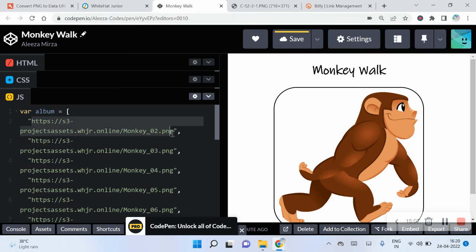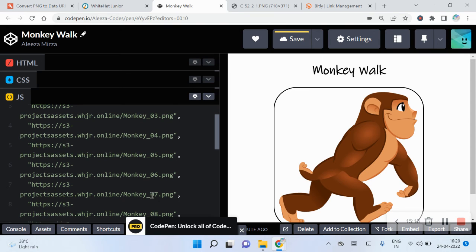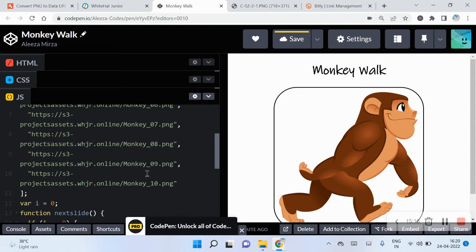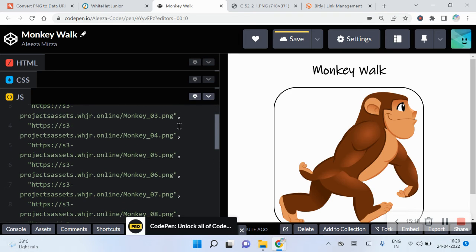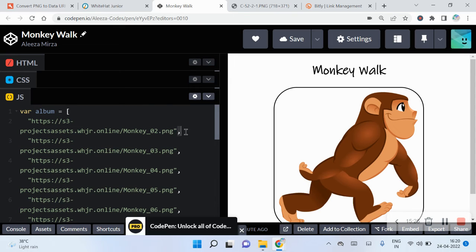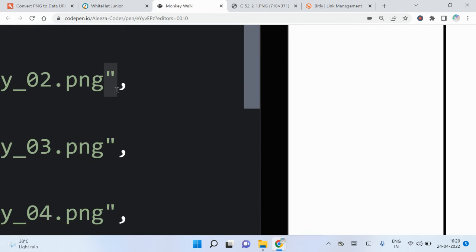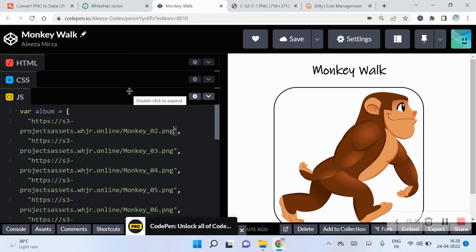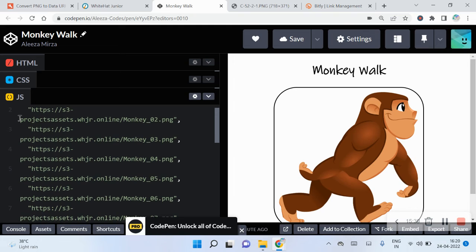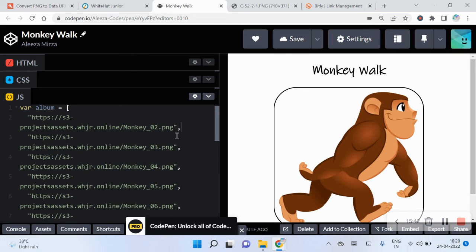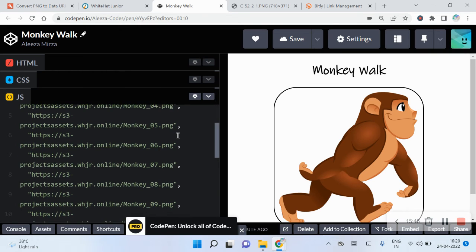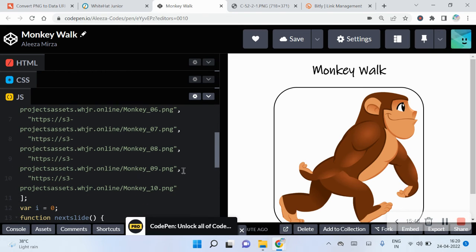I have added the next images which I want. See, like this is monkey walk 2, monkey 3, monkey 4, monkey 5, monkey 6, monkey 7, monkey 8, monkey 9, monkey 10. And after each image link is over, I have added a comma, you can see. Also each and every image link should be inside quotation marks. If it's not inside the quotation marks, it will not work. Also without the comma it will not work, because we are using a variable in which many things are there. After the second image I have a comma, third image comma, fourth image comma, 5, 6, 7, 8, 9, till 9 I have a comma.